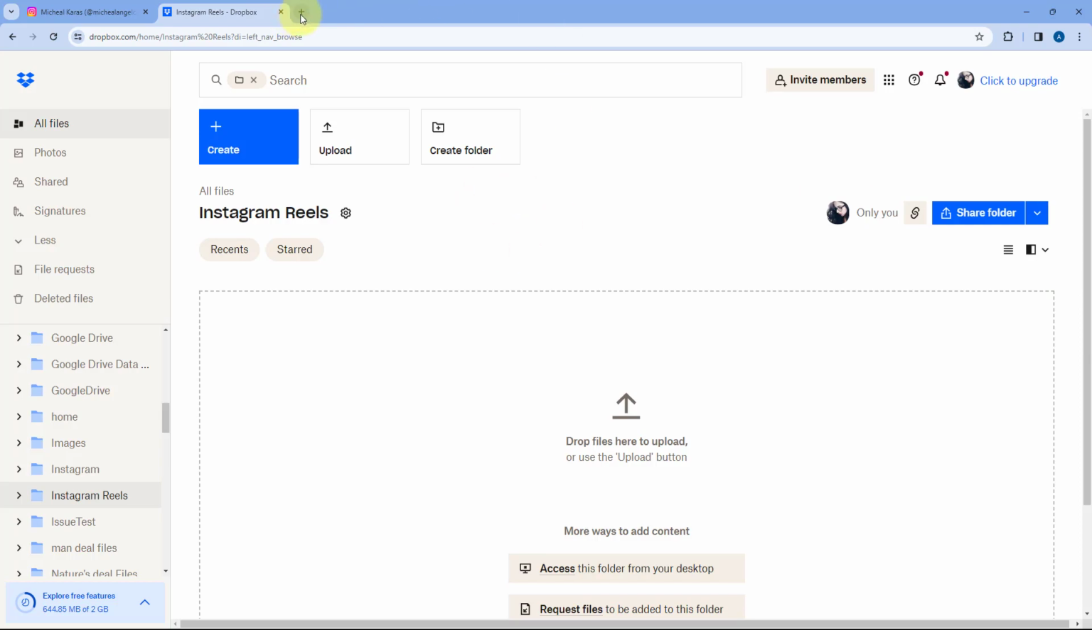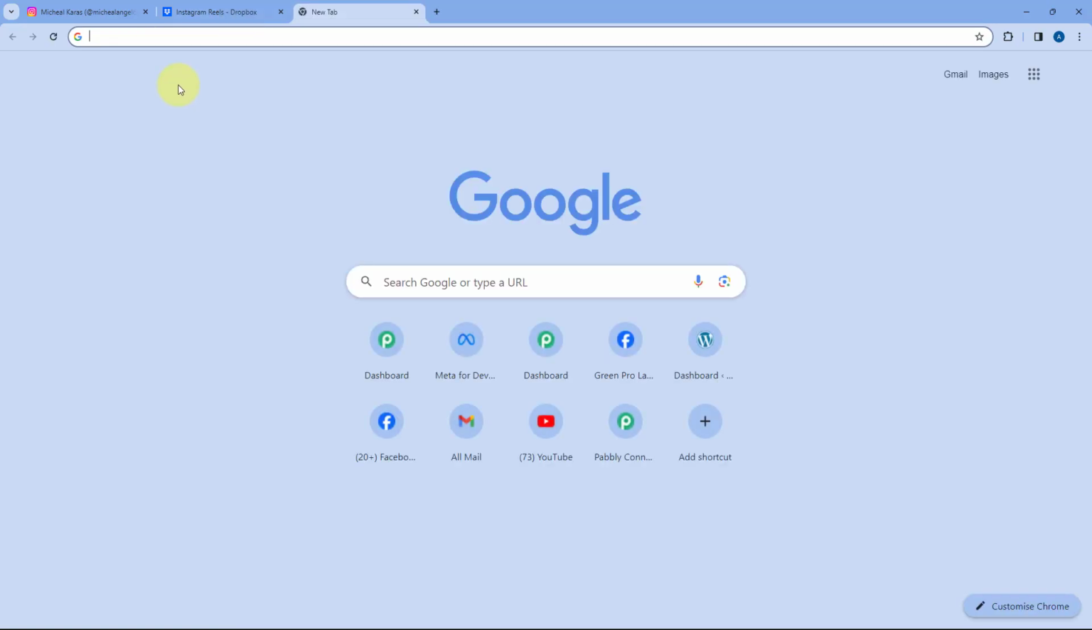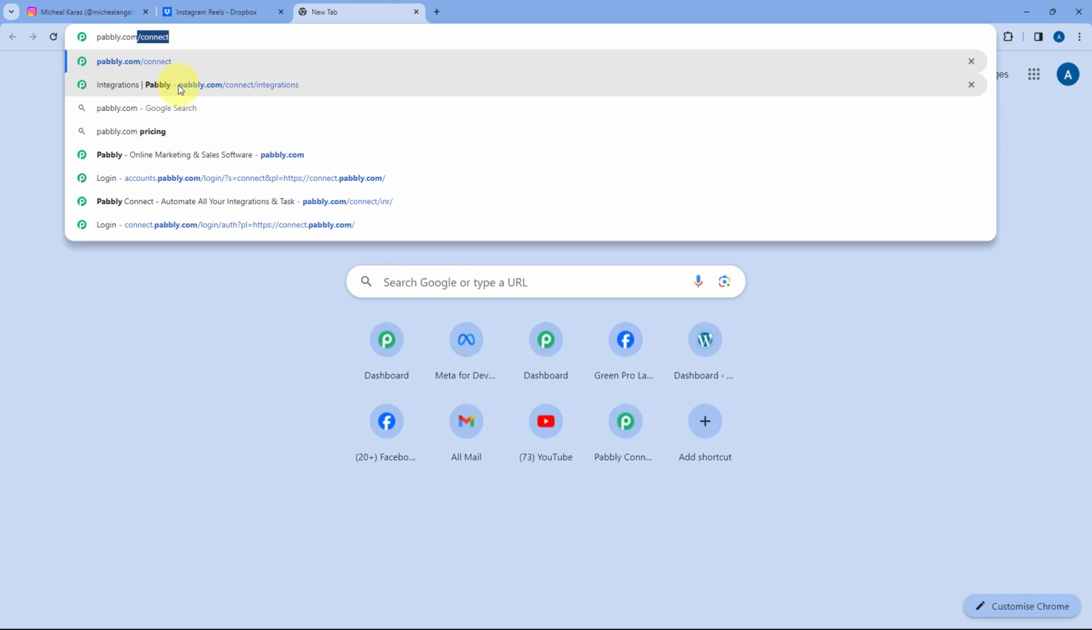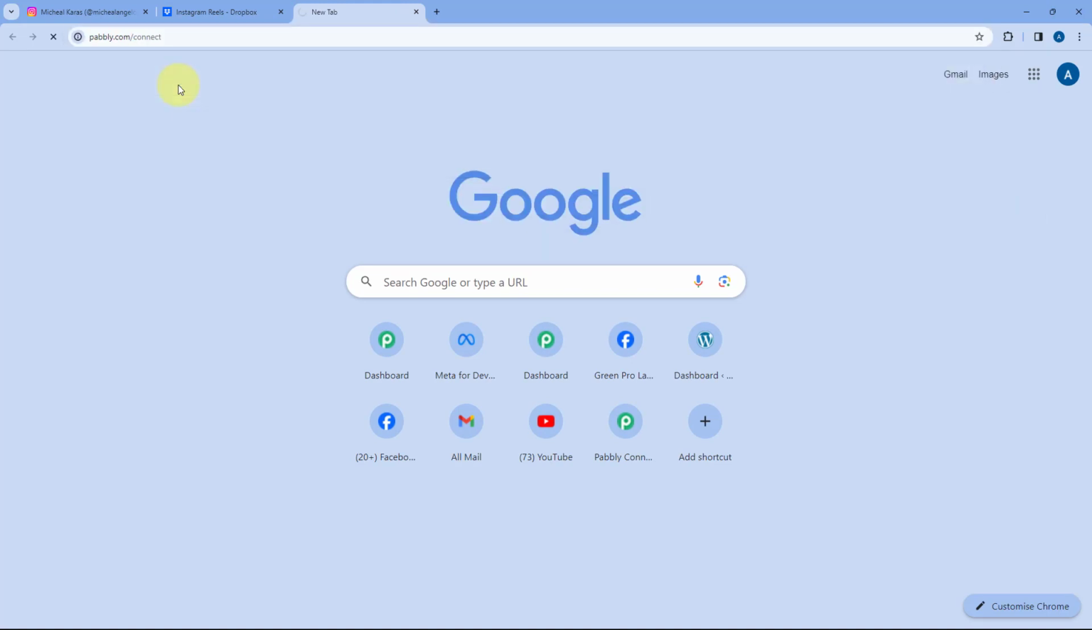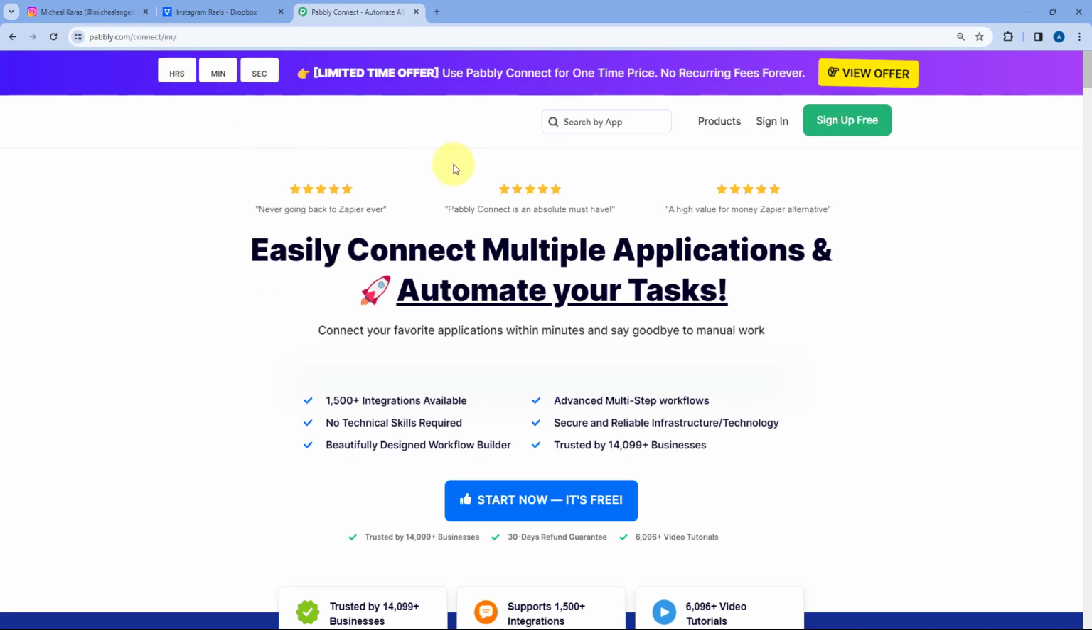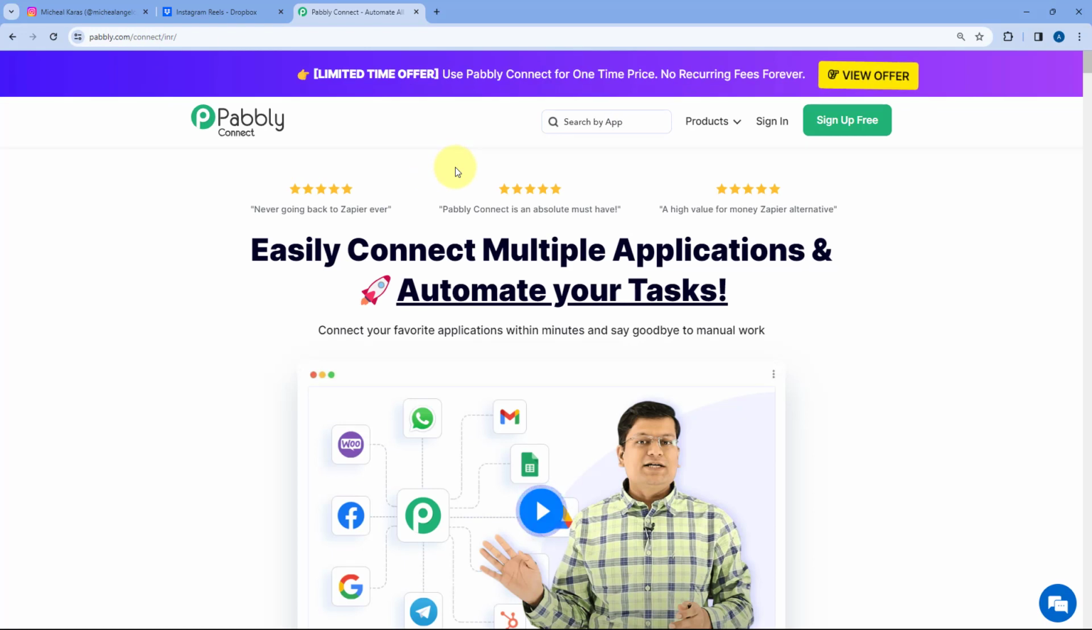Now to access Pabbly Connect, just go to a new tab and search for pabbly.com/connect. And here you will reach the landing page of Pabbly Connect. After coming to this landing page, you can see two options. First one is sign up free and second one is sign in. Now here on sign up free, by clicking on this, you can just create your free Pabbly account in 2 minutes. Or if you are an existing Pabbly user, just click on sign in.